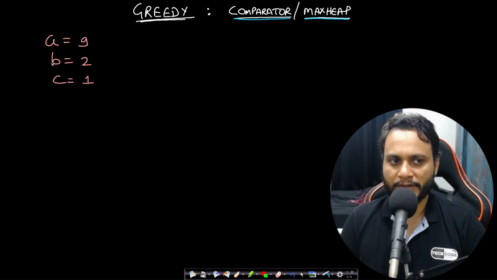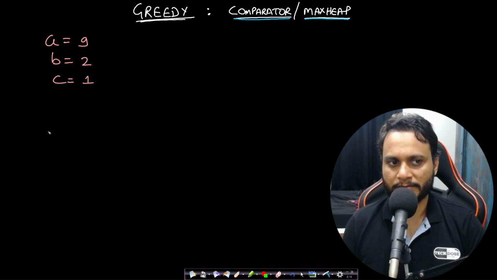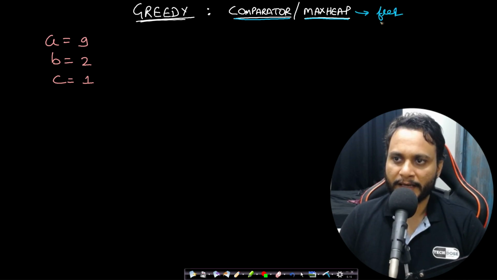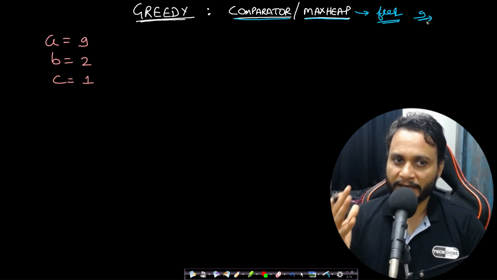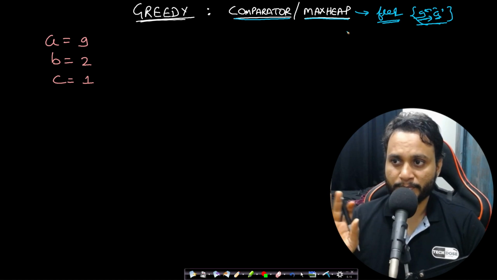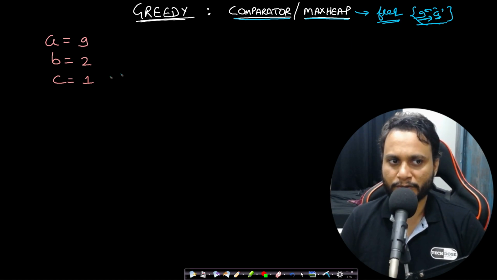Now if you have A equals 9, B equals 2, and C equals 1, then if you push all these items into a maxheap, the maxheap needs to be arranged based on the frequency. If the frequency is 9, then we need to know the associated character for this frequency. Which character has to be used 9 times? It should be A. So the maxheap or any comparator should have the frequency, comma, the character representing that frequency, right? So I will be storing everything as a pair.